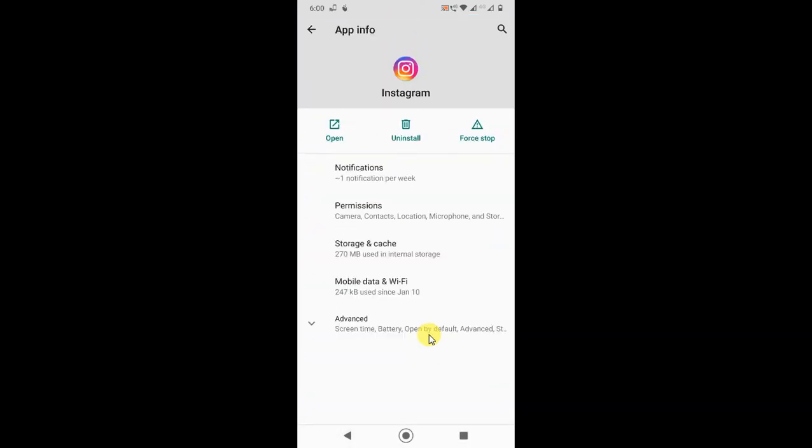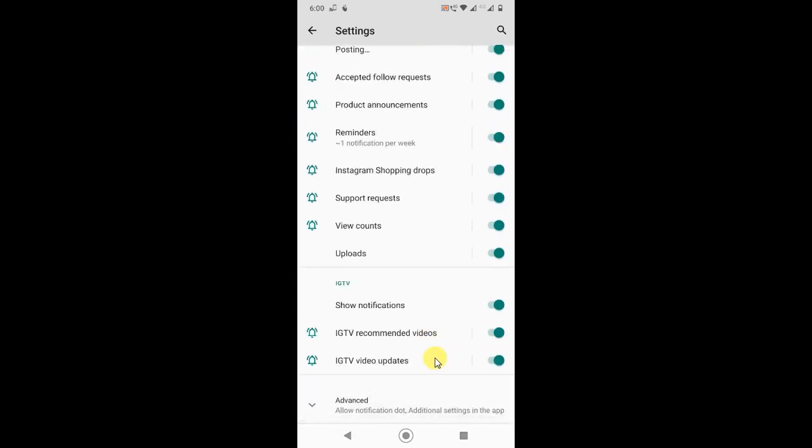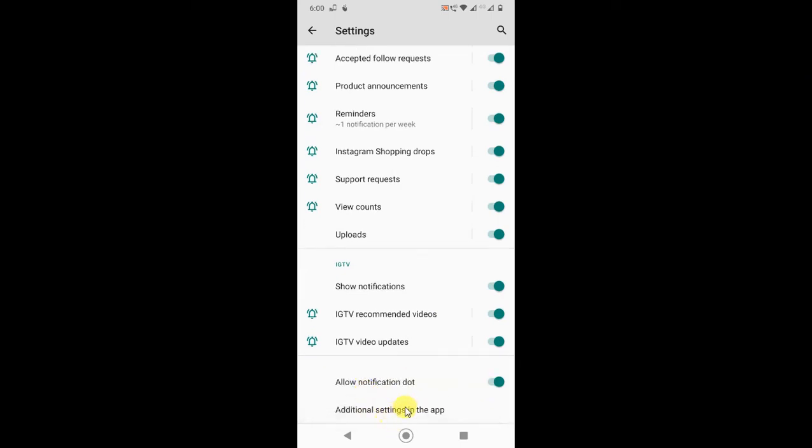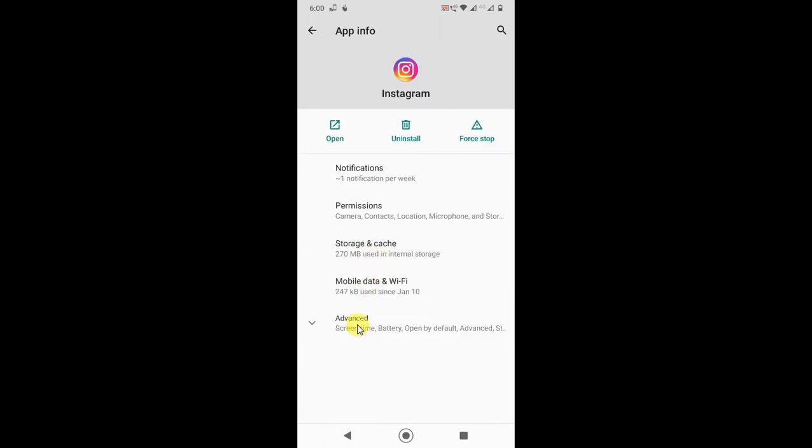Okay, so if I come back, again go to the notification and scroll down, go to the advanced. Okay, additional settings. Okay, IG update. So okay, from here if you go in advanced.